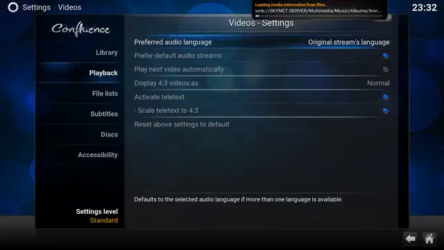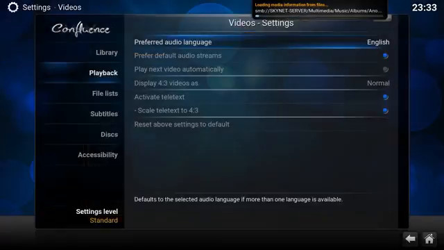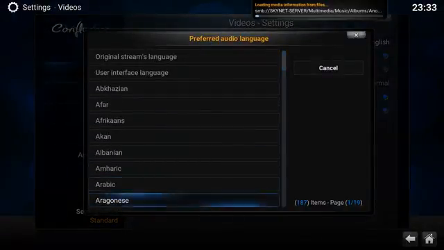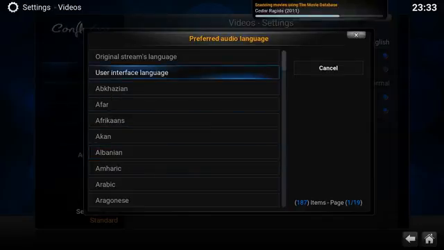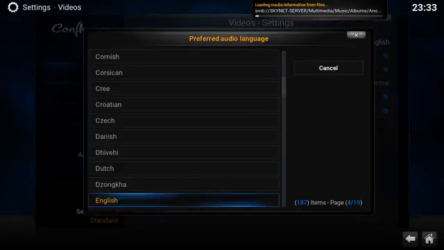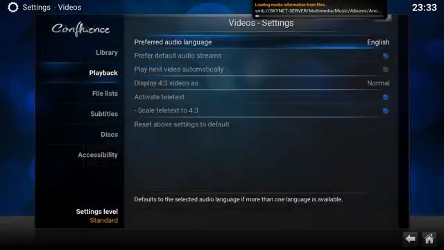Playback. So I always want English. So you can actually pick several options. So also user interface. So if you put it in a different language, you can just use the interface language. It would automatically select that one. So in my case, let's keep it in English.